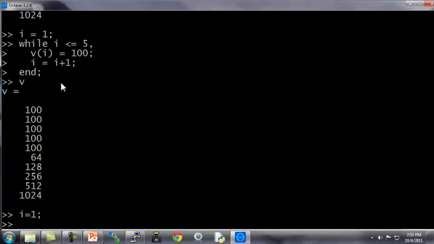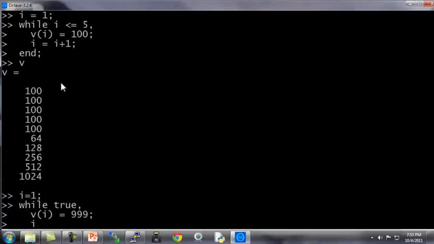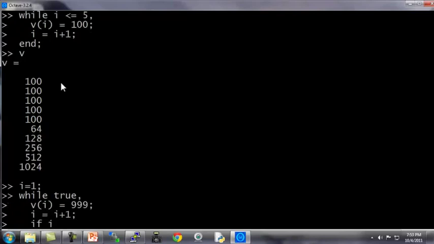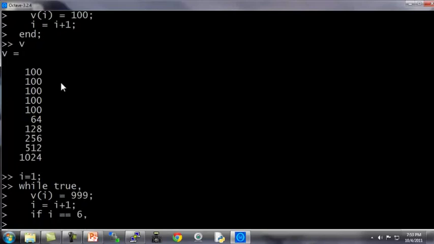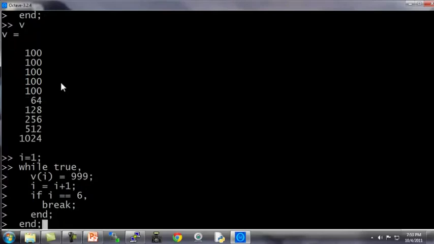Let's do another example. i equals 1, while true, and here I want to show you how to use a break statement. Let's set v(i) equals 999 and i equals i plus 1, if i equals 6, break, end. And this is also our first use of an if statement.